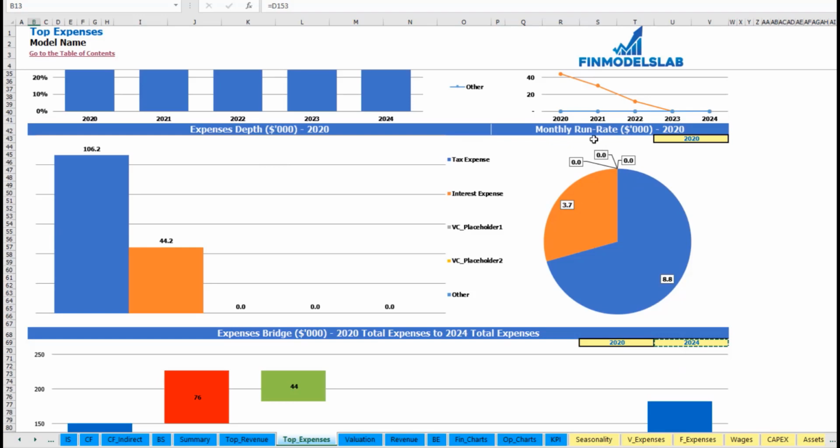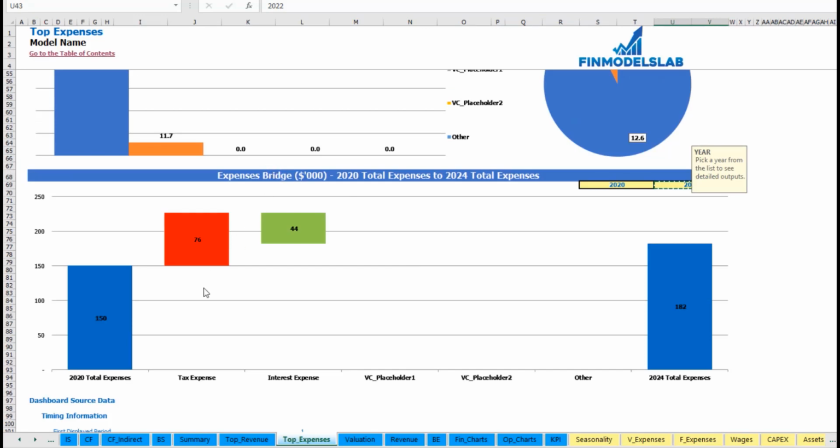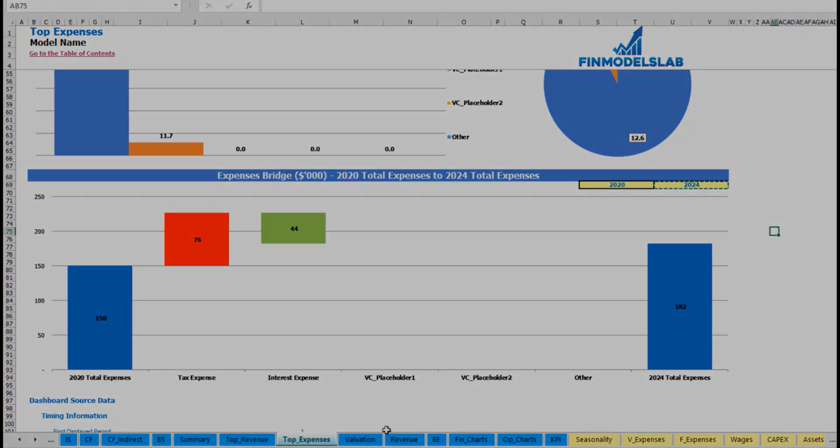Also, expenses depths, monthly run rate, visibility to change the year, and expenses bridge, these factors of expenses growth from one year to another year.